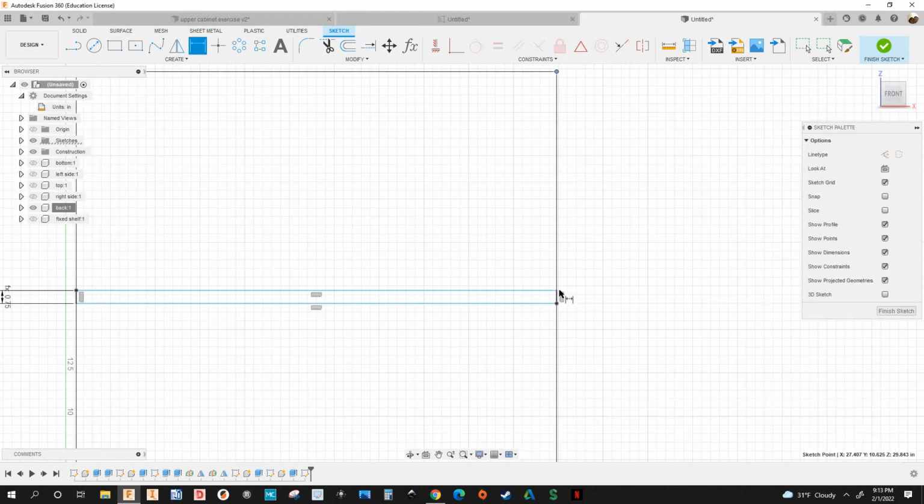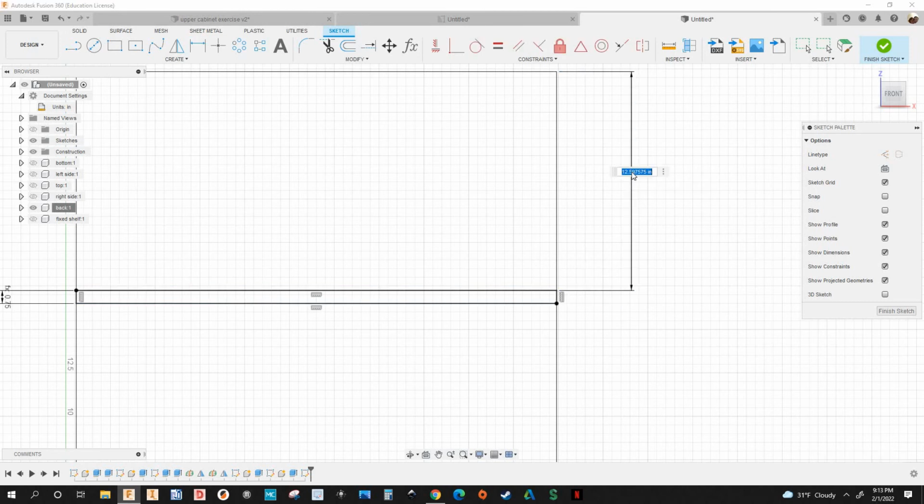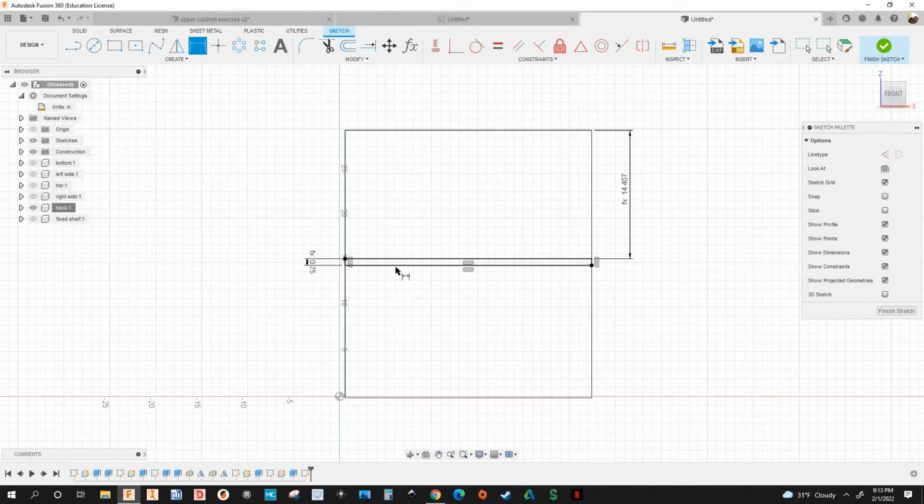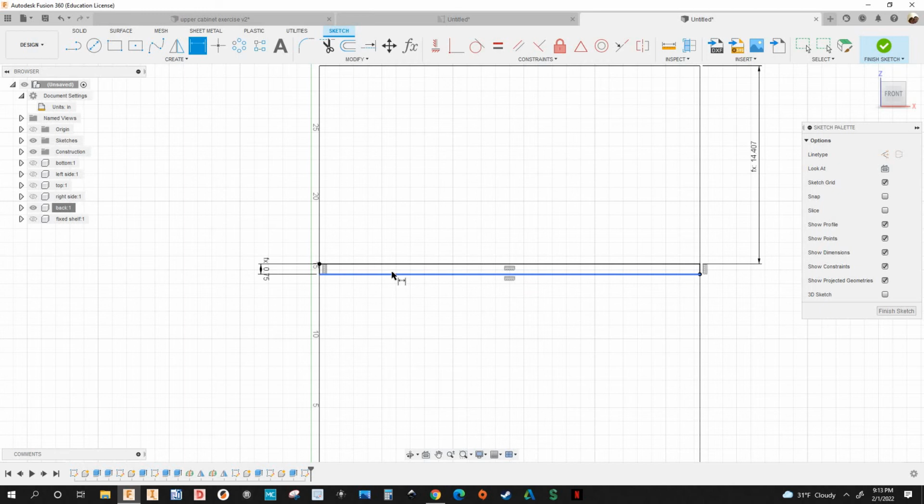I'm gonna select that point and this point there. I'm gonna type group depth plus 14.25 inches. Hit enter. Okay. Now I'm gonna extrude that profile to create that groove.